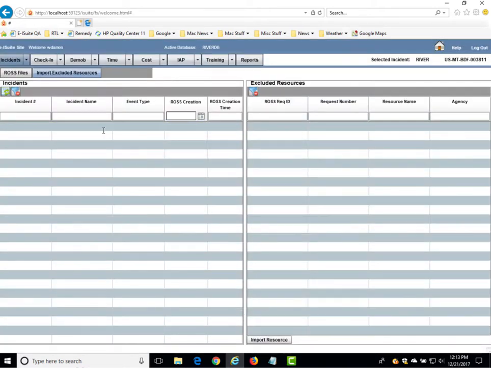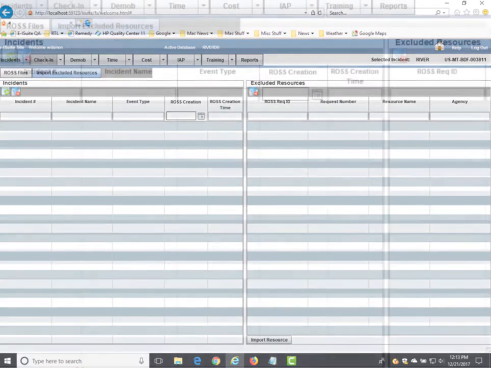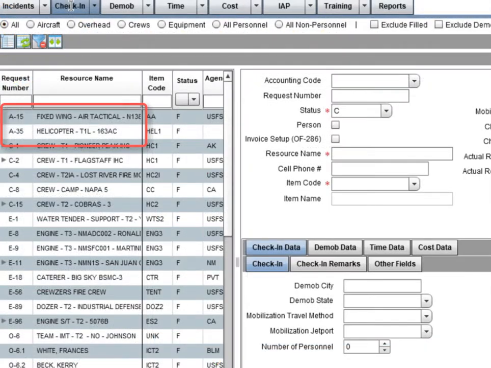If we go to the check-in module, you'll notice that those two resources are the first two resources in the list of resources in the resource grid.